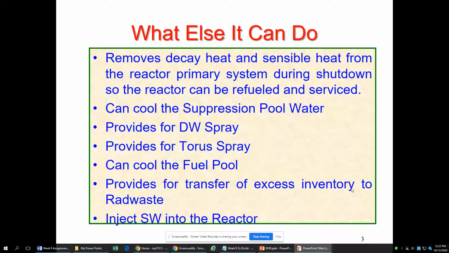It can cool the suppression pool or the torus. So if we dumped a bunch of steam into the suppression pool and we need to cool it off, this is the system that is going to cool it off. It can spray the dry well. It can spray the torus. If there's a lot of steam in either the dry well or the torus, we can spray a fine mist on there to try to condense some of that steam and get everything cooled off.